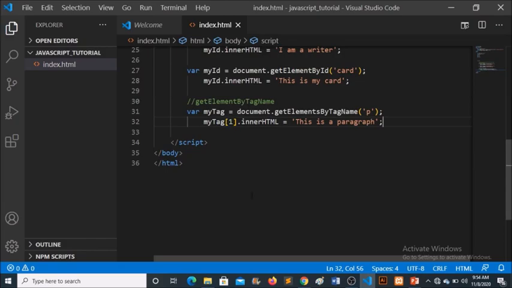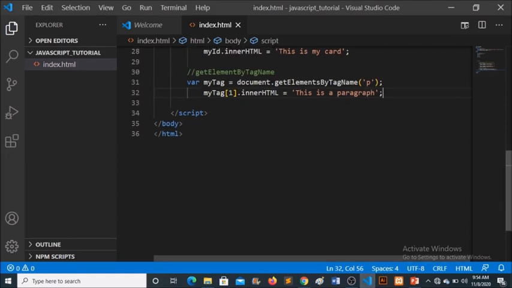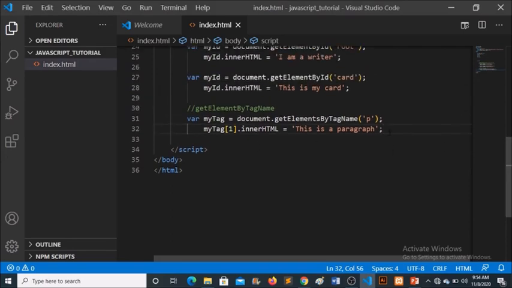So I save this. I go to the browser and let's see what we have. You can see, this is a paragraph. So this is how you select an HTML element using the JavaScript getElementsByTagName. Another way to select an HTML element is to use getElementsByClassName. They are all the same. This one selects only by class name.